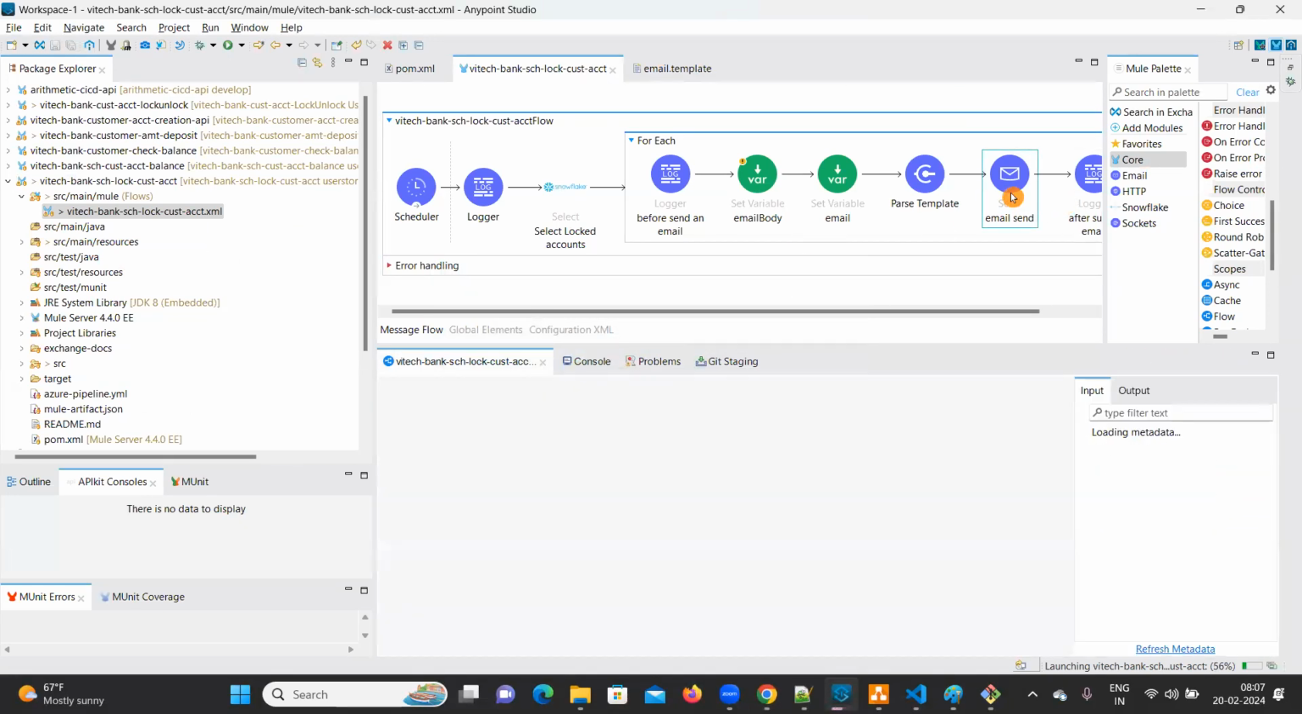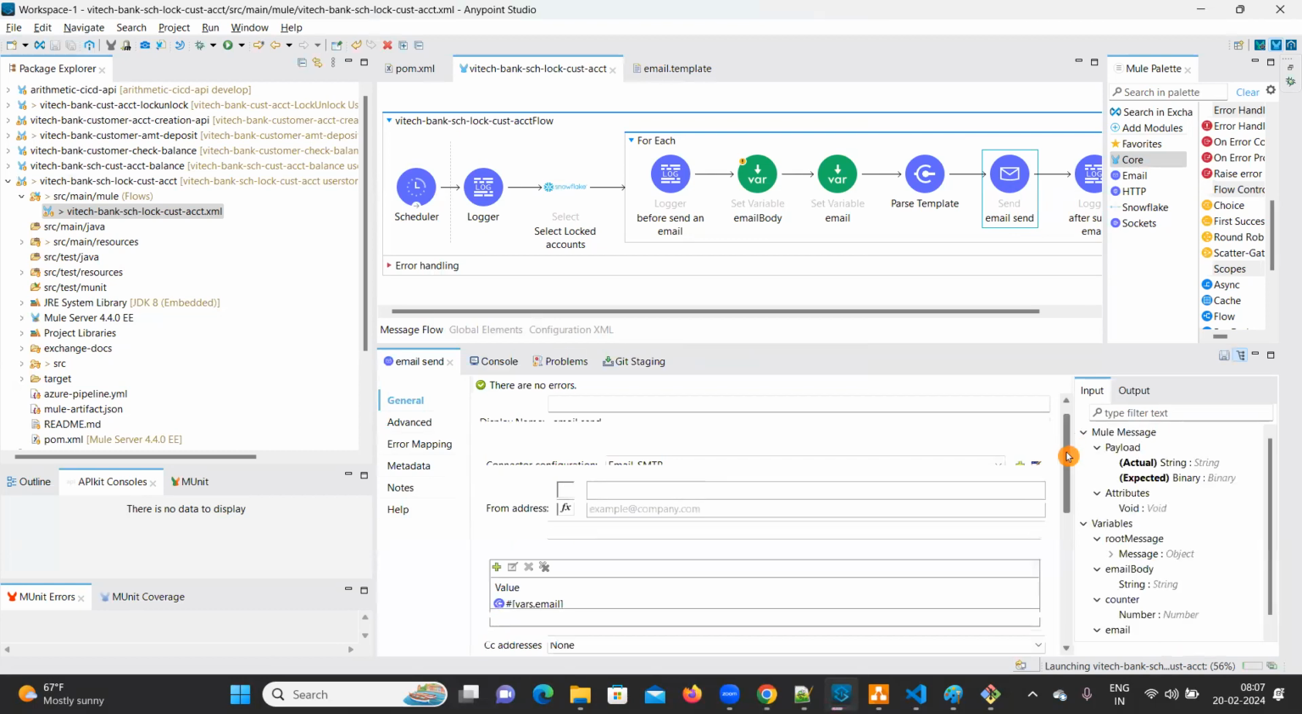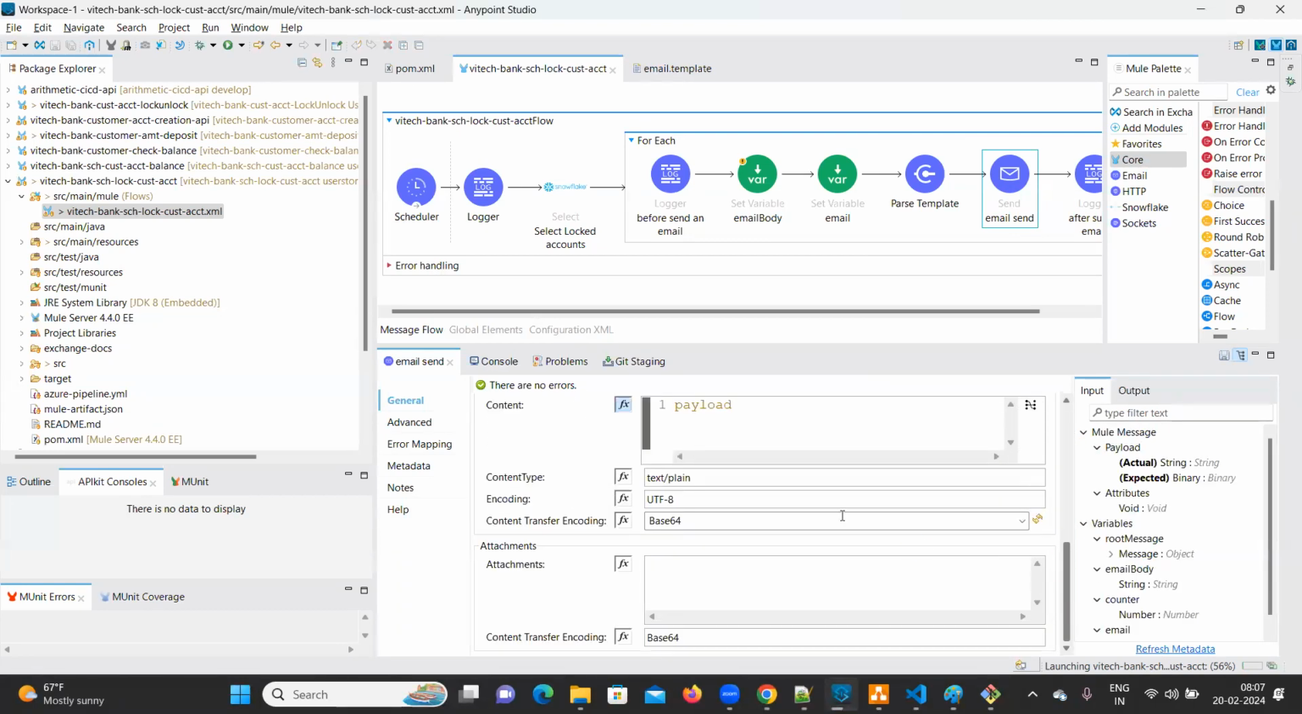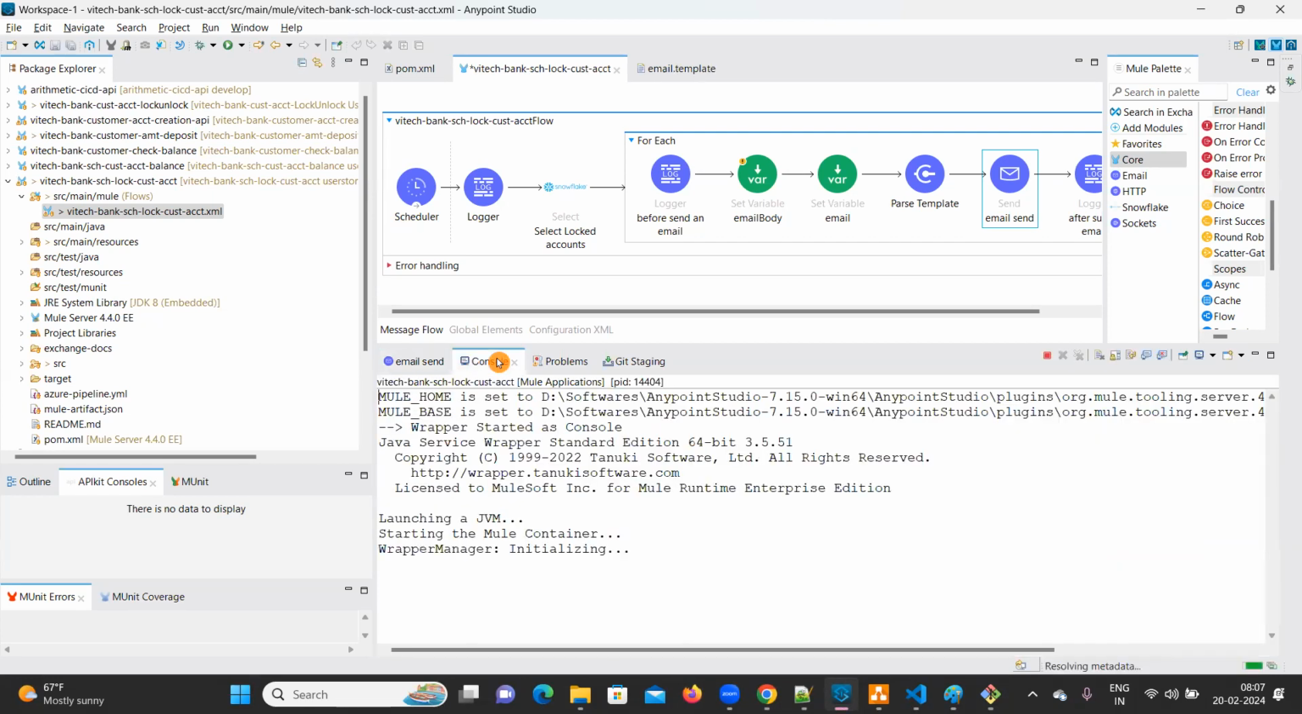And there is one more important thing here. If you come down here, you can see text slash plain, right? What you need to do is text slash HTML. This is very important. You have to provide it like this because this is the HTML content. How it is going to send, we'll see.